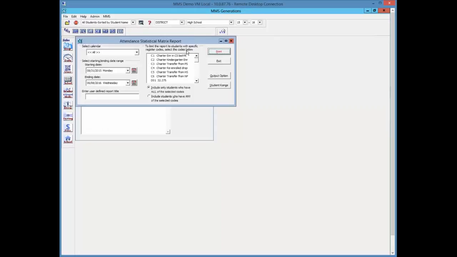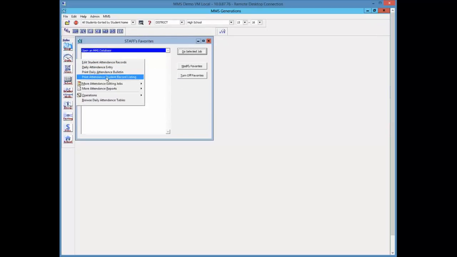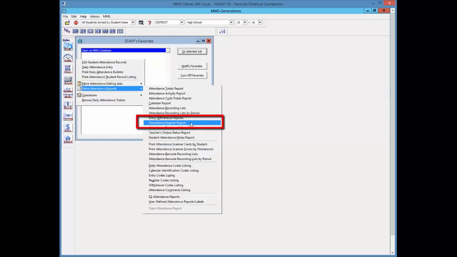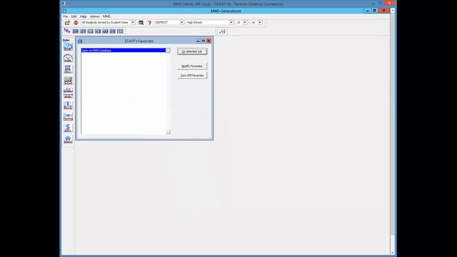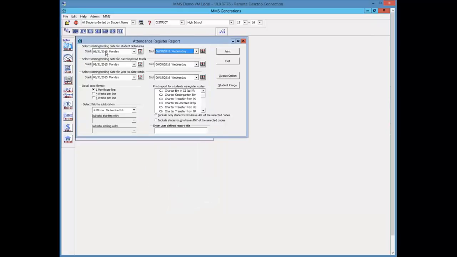Another report that's nice with this is you can go under daily, more reports, and run the attendance register report. What the register report does is for the different time frames that you put in, and there's 3 areas. There's a student detail, a current period, which could be, say, the current quarter or trimester, and then the year-to-date totals, which come the end of the year, they're all going to be the same totals. So here we have first day of school to last day of school, where the other ones are to the current date. You can look at this with 1 month per line, 4 or 5 weeks per line.